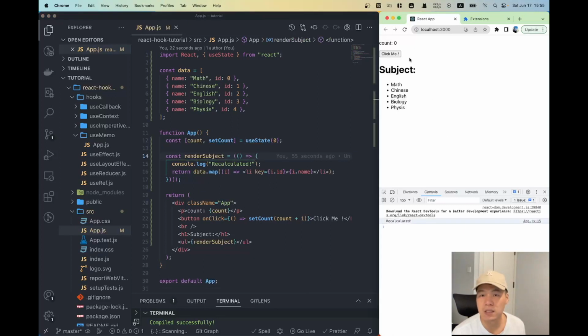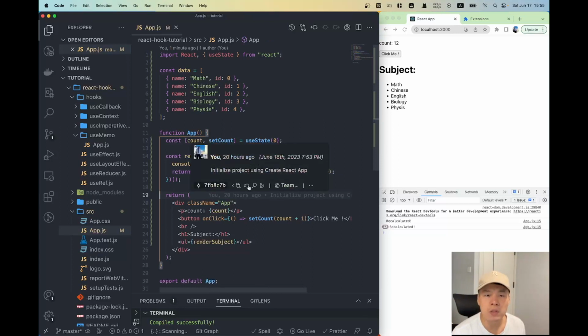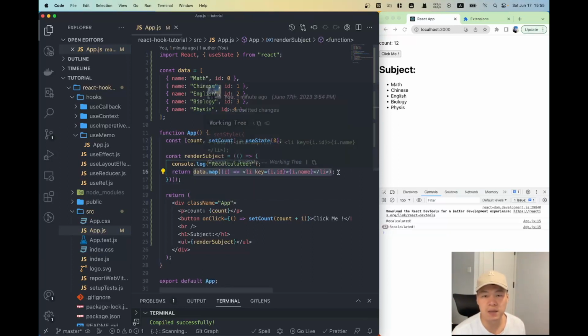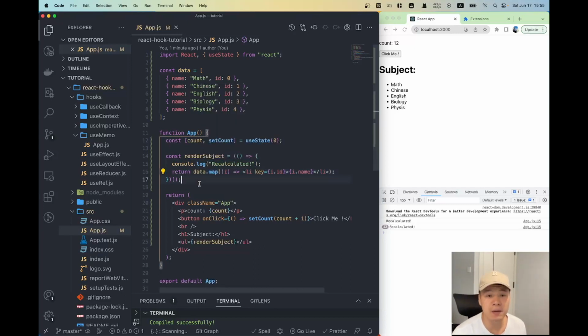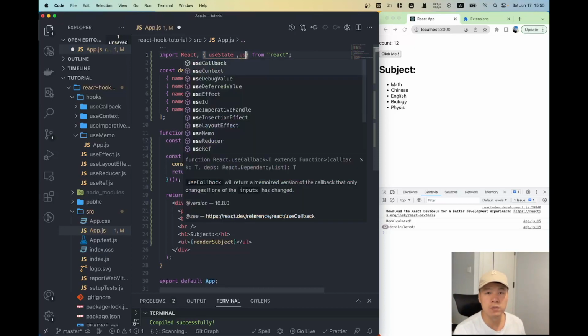Let's see here. We're going to click that. As we can see, every time we update the count value, it does the recalculation and returns a new array of elements. We don't want this to happen, because the value here is going to be the same all the time. We don't need to recalculate that every time. So what we can do is use a hook called useMemo.